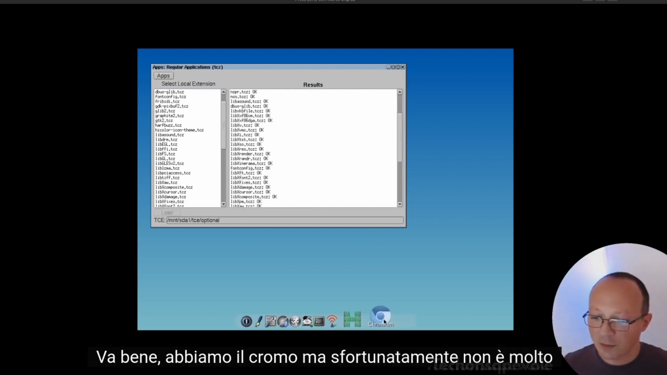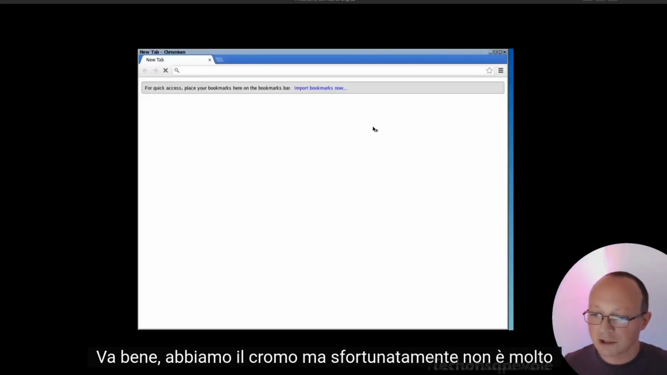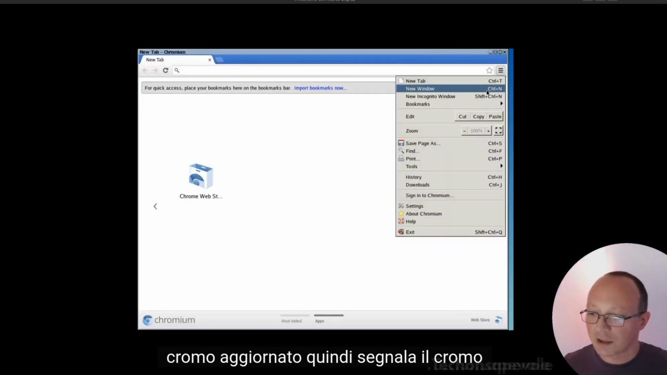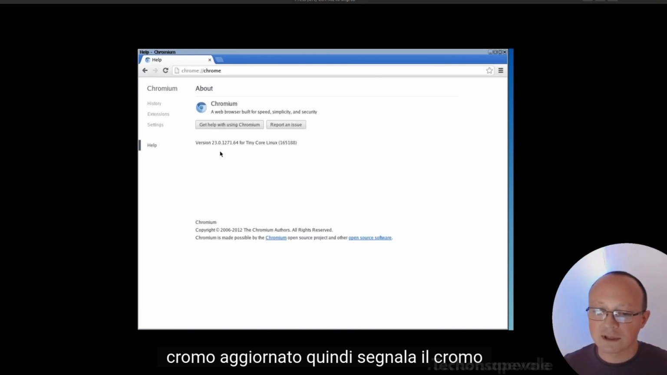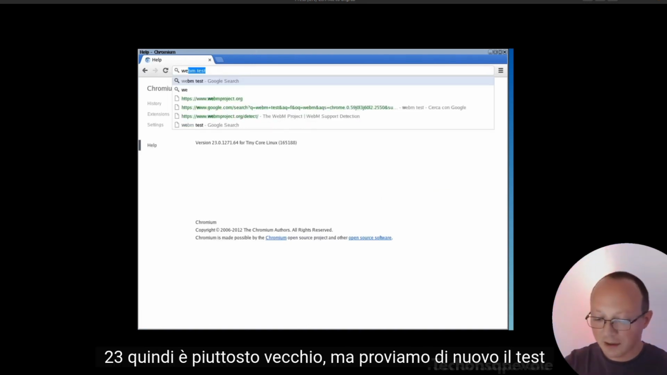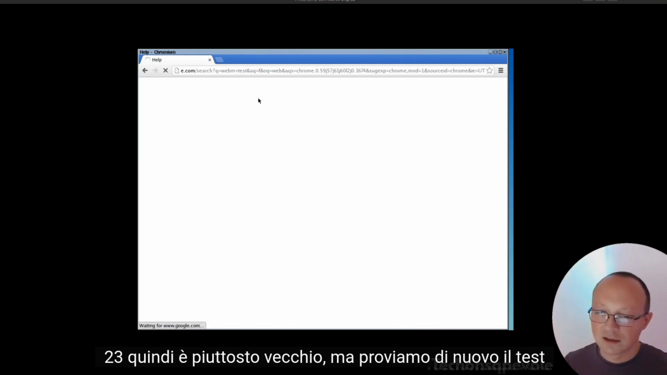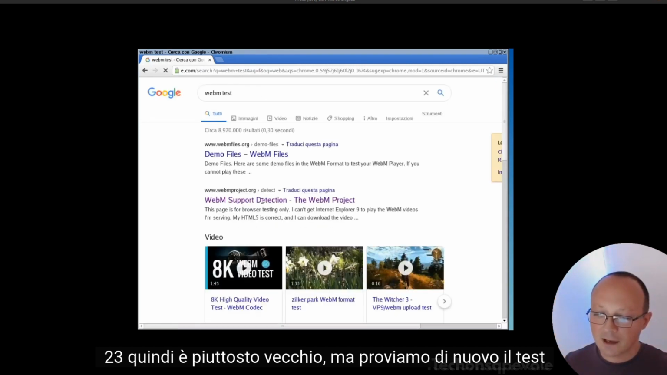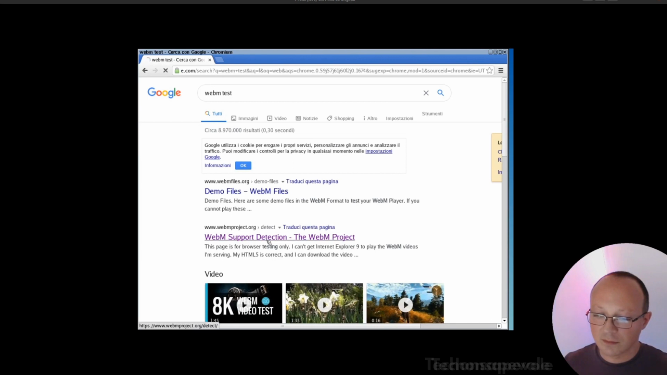Okay, we have Chromium, but unfortunately it isn't a very up-to-date Chromium. So it reports Chromium 23, so it's quite old, but let's try the test again. Okay, this.